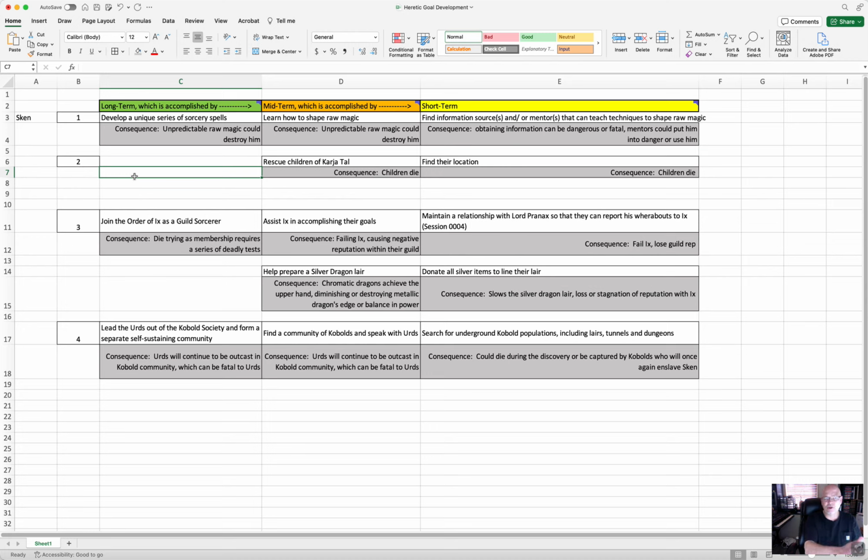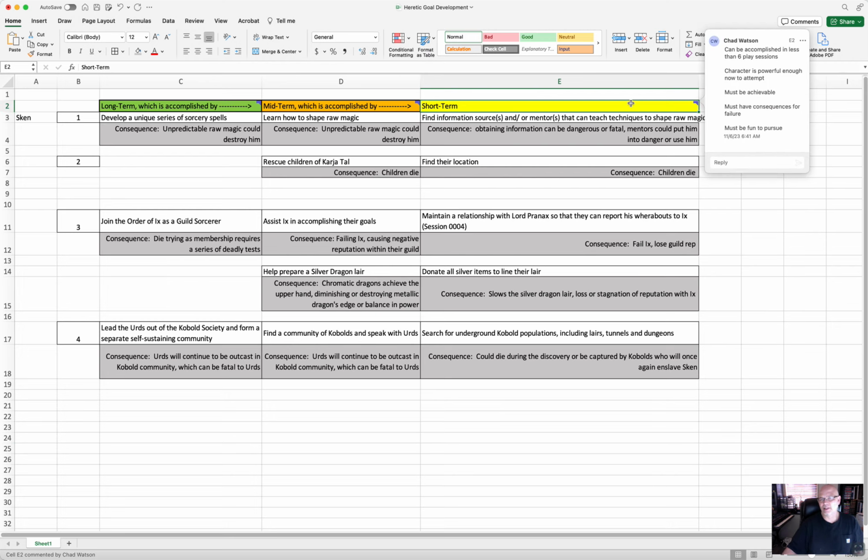And not every goal has to have a long-term goal. You could just have a short-term goal. I didn't have any here, but you could just have a short-term goal of, I want to find a permanent house in the city of Lankmar. So short-term means, I forgot to go over the comments on that one, but short-term goals can be accomplished in less than 6 play sessions. And typically with short-term goals, the character is powerful enough right now to attempt it.